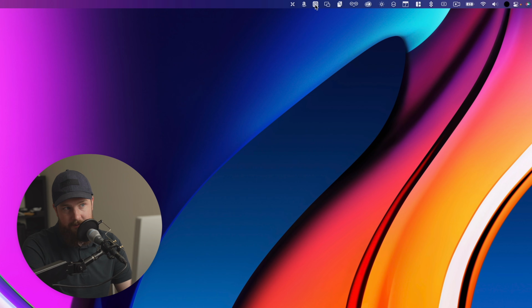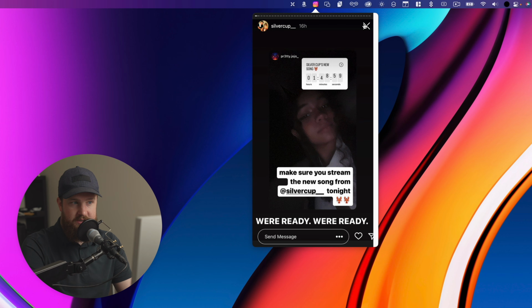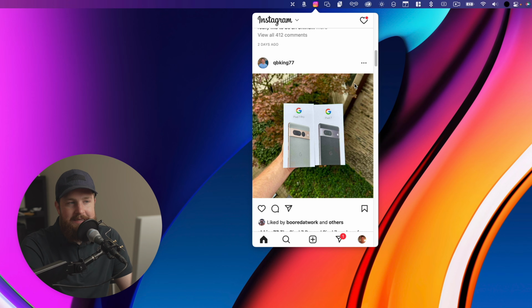Next up, MenubarX. In short, this is just a web browser for your menu bar. I have this little Instagram icon up here. If I click it, it's going to open my Instagram feed. I can watch stories. I can scroll through. It is effectively Instagram because it is viewing the Instagram.com website from an iOS user agent. It thinks that I am on a smartphone.